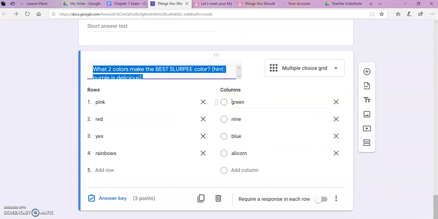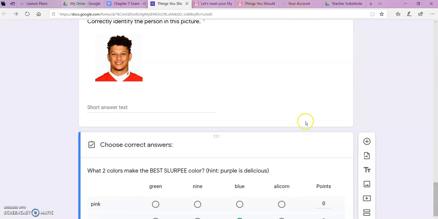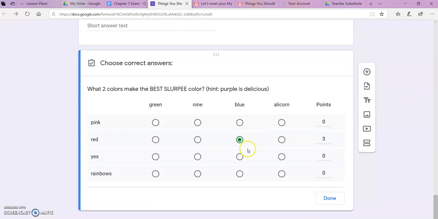And lastly, I tried to find a question for this multiple choice grid. I think I found one. I don't know if it makes sense, but basically what 2 colors make purple. I put it in there as the best Slurpee color because it is. Maybe green, like sour apple green would be pretty good, but purple tastes pretty good. I'm going to require this one. And again, my answer key, you could have multiple answers on this one, but I just have the one.